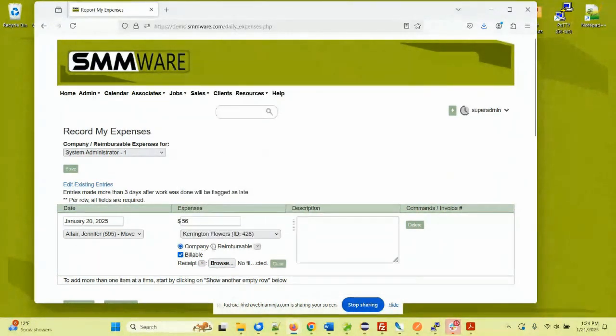The radio button, reimbursable versus company, is not about whether the client is going to be paying you back. This is about whether your employee paid out of pocket and then you need to pay them back. So reimbursable means that the employee paid out of pocket. Once again, we can mark it as billable or not, and that affects whether you're going to charge the client. We need to put in a description.